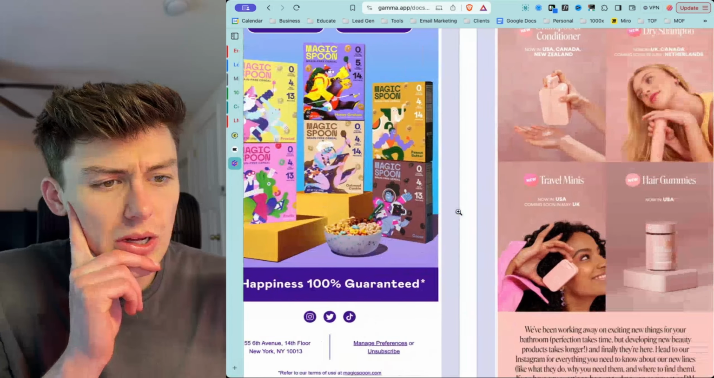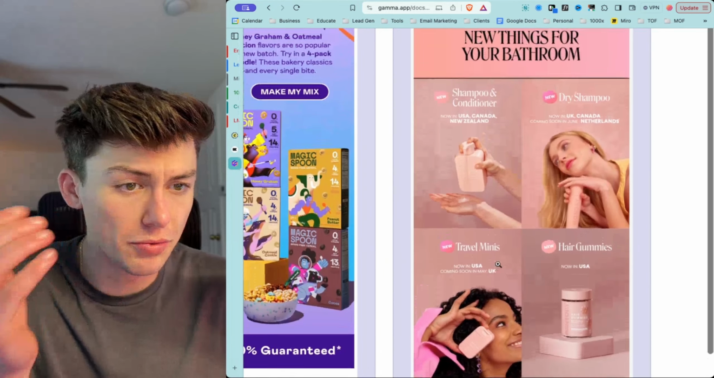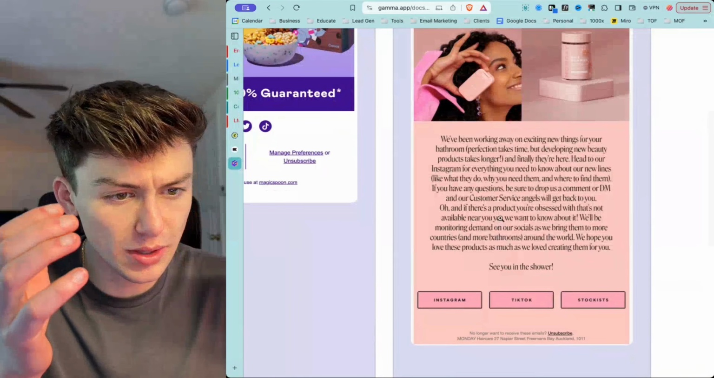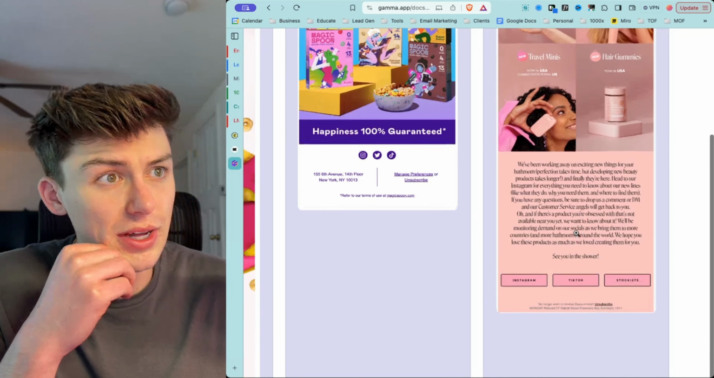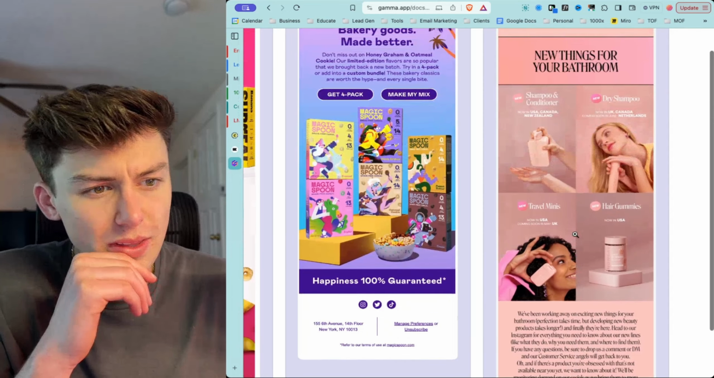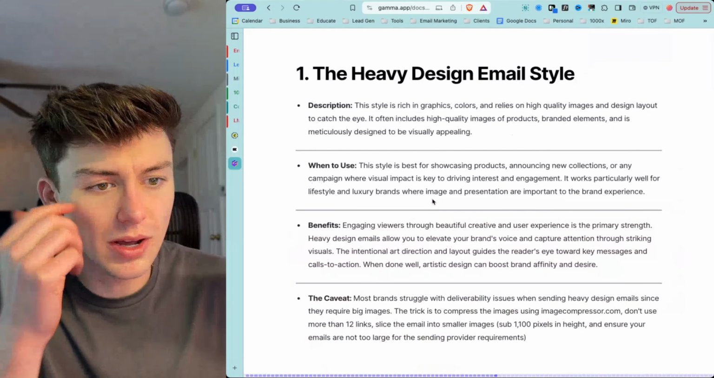And so you have another brand here. It's super visual, showing the product, showing four different types of products with a little bit of text. Actually a big block of text. I'm not sure how many people read that, but this is a very visually pleasing email. So that's what I mean when we're talking about heavy design style.